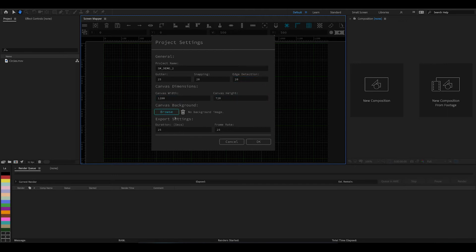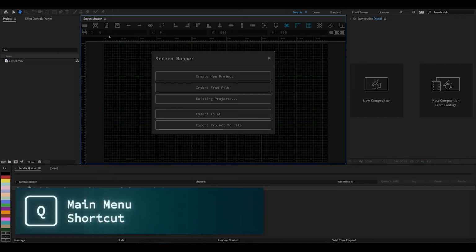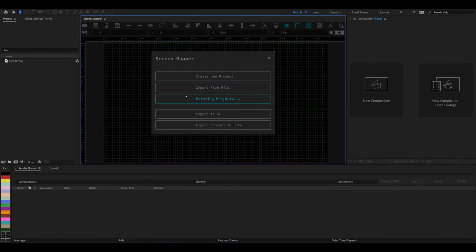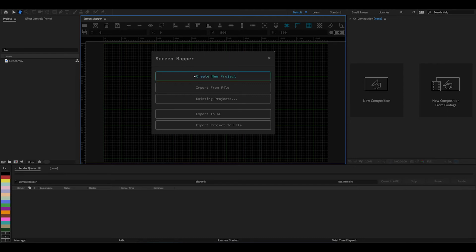Here we can set our canvas width and height, add a background image if we want to, and set the duration and the frame rate for the project. But this is looking good. I'll leave this okay for now. Alternatively, you can load a new project via the main menu, where you can either import from file or choose an existing project that you've saved already. And the main menu is also where we can create a new project, export to file, or export to AE.